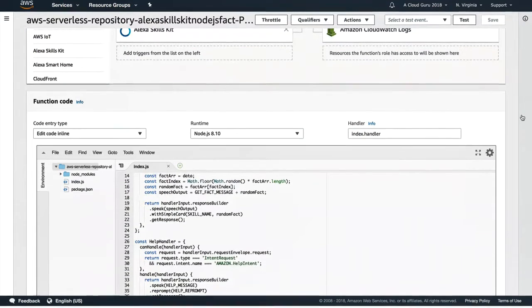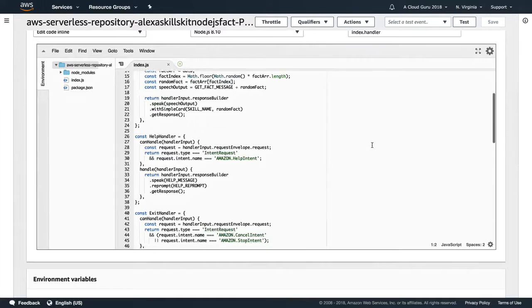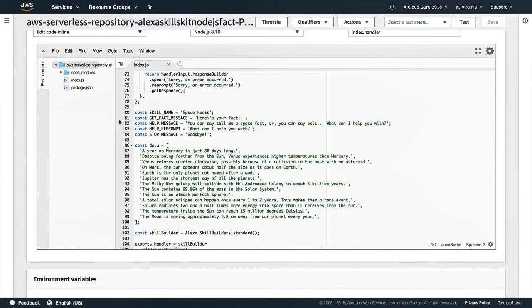And the great thing about this is we really don't need to know how to program whatsoever, but basically these are the variables that we're going to change. So the skill name is SpaceFacts. The get fact message, so when you say, Alexa, open SpaceFacts, she'll say, here's your fact, and then she'll pick one of these facts completely randomly. So you can go in and change this. You can put your own notes.